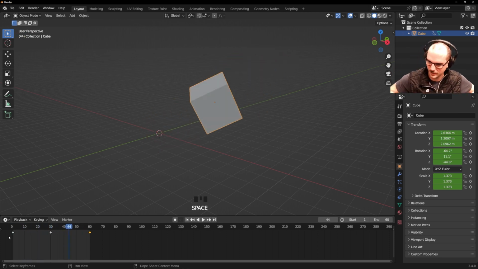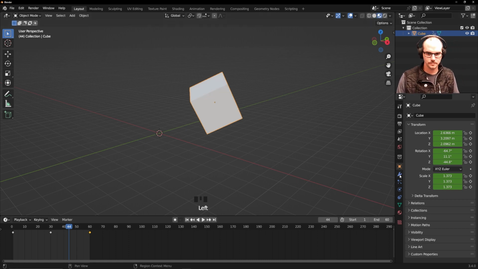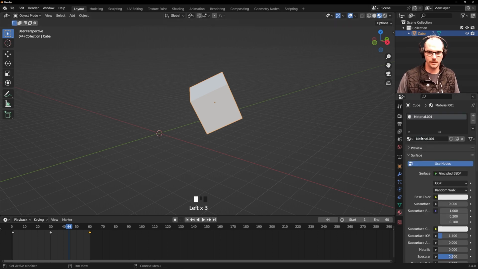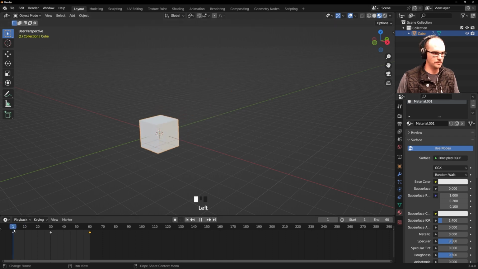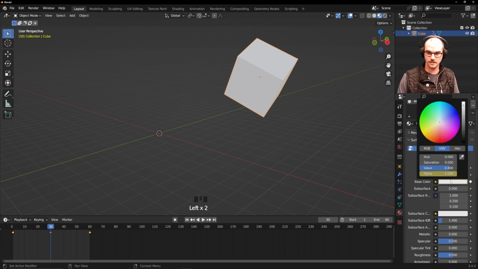Okay, now here's the other fun thing. Let's go to Material Preview, and let's go to our Materials tab. And let's put a new material on here. Just a basic material is fine, base color. And let's go to frame 1 here, and let's animate our base color. Then we'll go to frame 30, add a keyframe for the base color, and make it something funky, make it green.